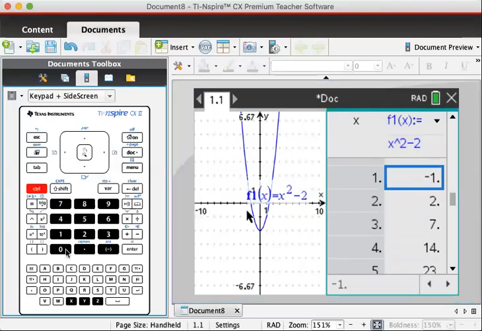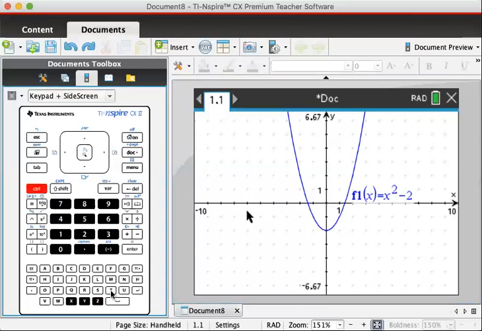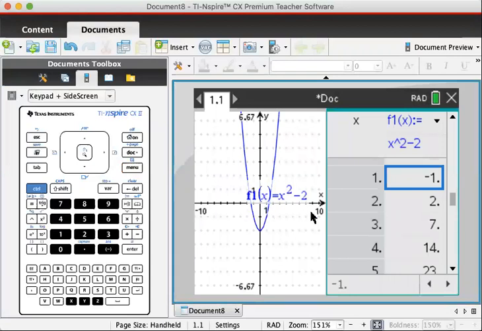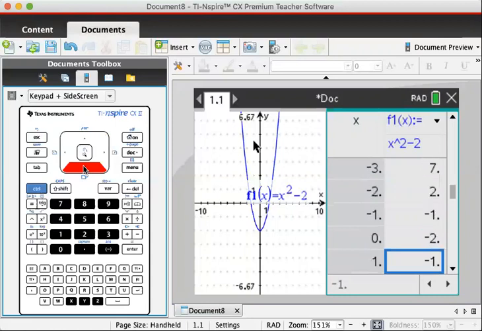As an alternative, I'll do Control Z to undo that, you can simply hit Control and then T. That will add a table. So as you can see, the table by default started with an x value of 1. So the first column is the inputs, the x values. The second column are your outputs, or y values, in this case, f1 of x. And if you use the arrow key, you can scroll up and down in the table. So now we can see when x is -5, x squared minus 2, or the y value would be 23. And you can scroll up and down using those arrow keys.